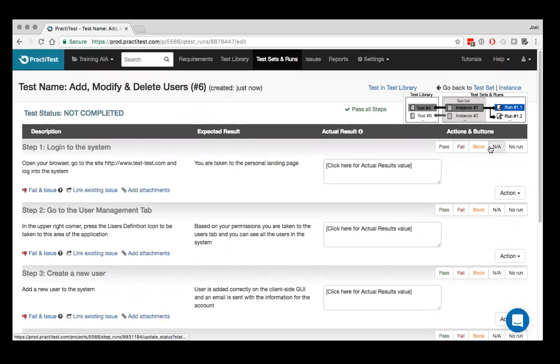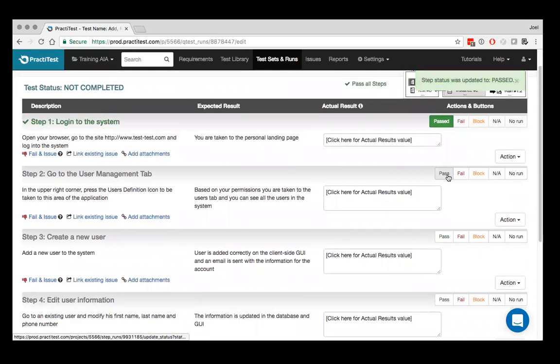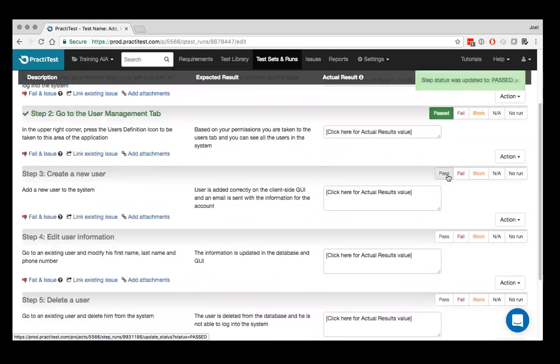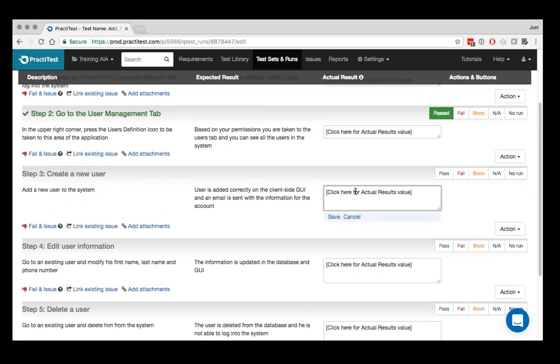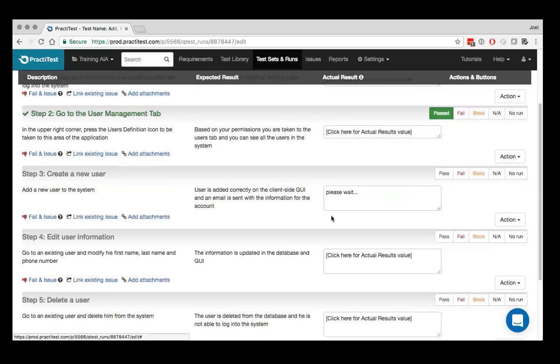You have here your action buttons. So if I want to set my step to pass, for example, I set it here to pass. Let's say that my second step also passed here. But let's say that as I was running my third step, creating a user, something happened in the system and I run into a bug. So I should start by adding my actual results in here. So I press here. And let's say that what happened was that I got an error message, 500, when adding a new user. These are my actual results.